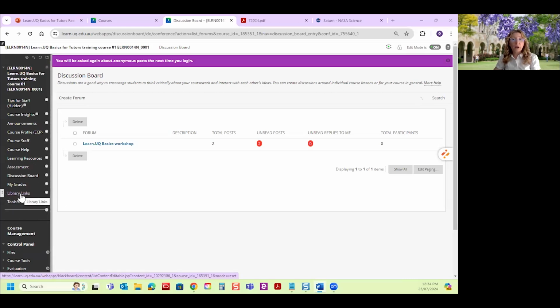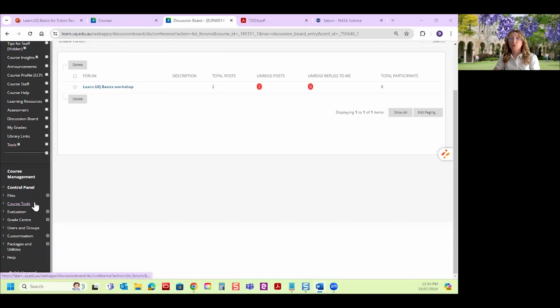Library links just take students to the library page and provide them with a range of information about the resources, building their study skills like academic skills, technology, and so on. So it's just an external link. Tools is, by default, a hidden section. It's not important. It just links you to the existing tools within the Blackboard course.